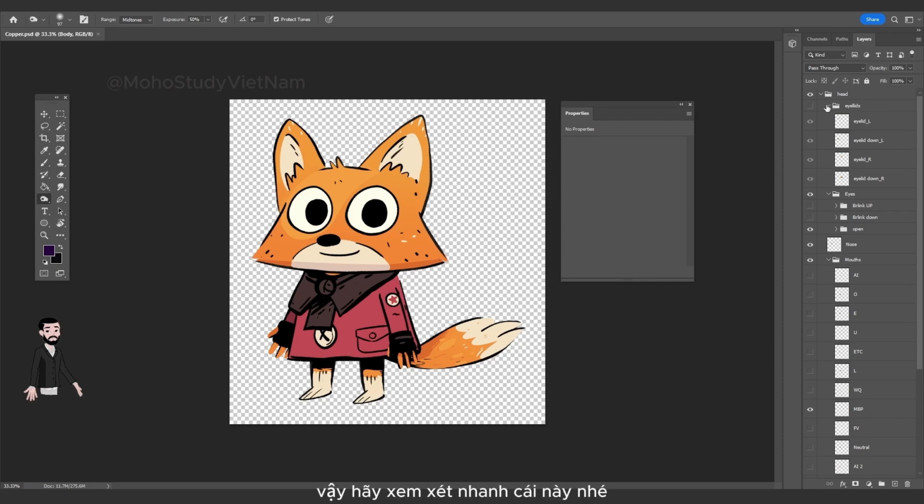So let's go over this really quick, just so you can get an idea of some practices to keep in mind when designing a character in Photoshop. And just another small note, you don't have to use Photoshop for this. If you want to use something like Clip Studio, Procreate, or any application that allows you to export PSDs, that will work.